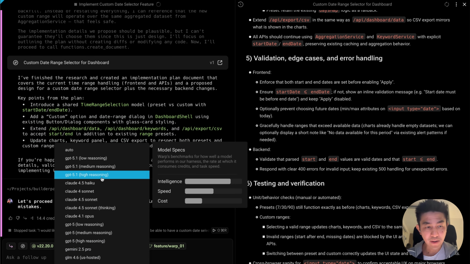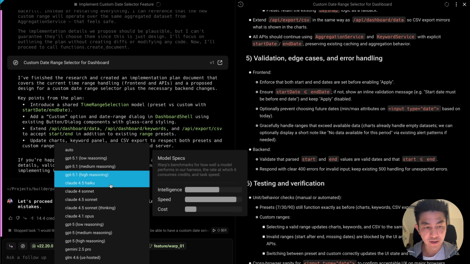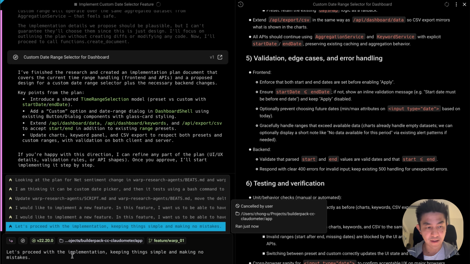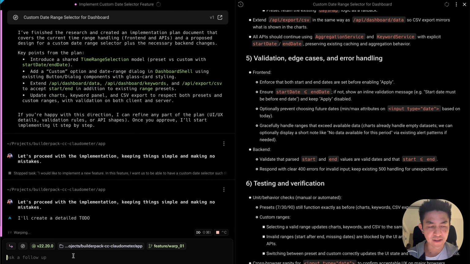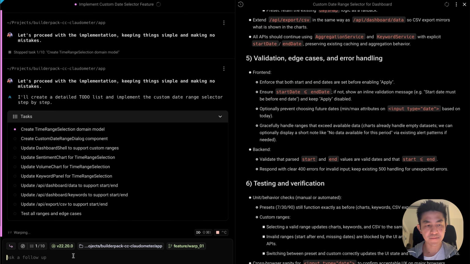Okay, and while we're doing this, I'm just going to switch this to something like Haiku, which I think is probably sufficient for a feature like this. So I will just restart and run this again. Let's proceed with the implementation, keeping things simple and making no mistakes.